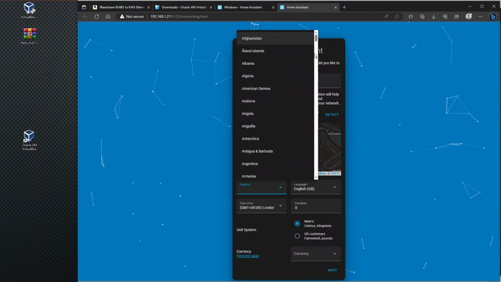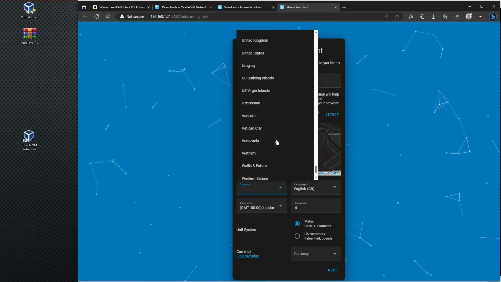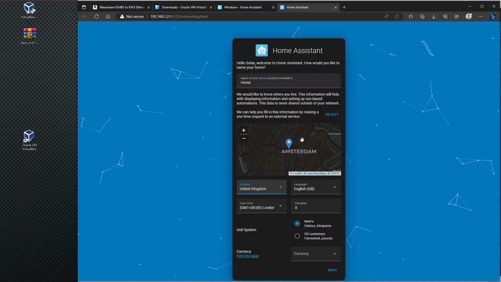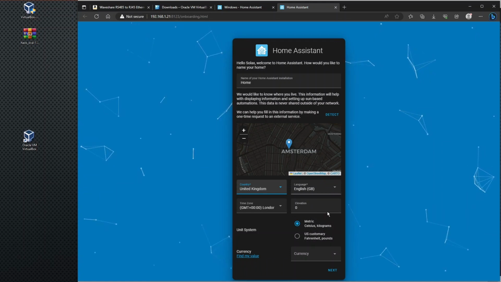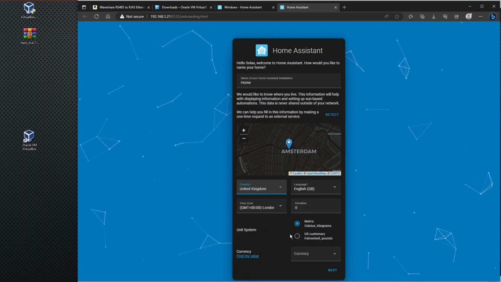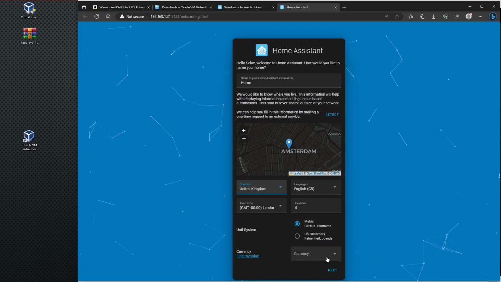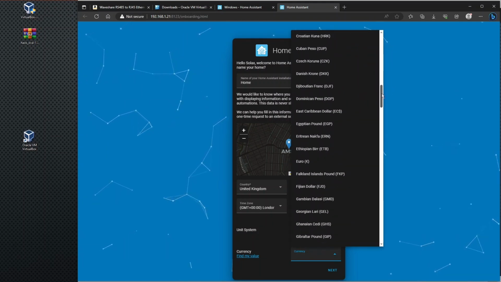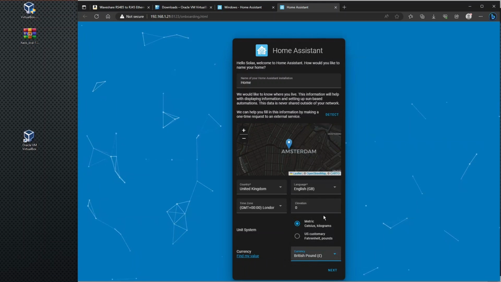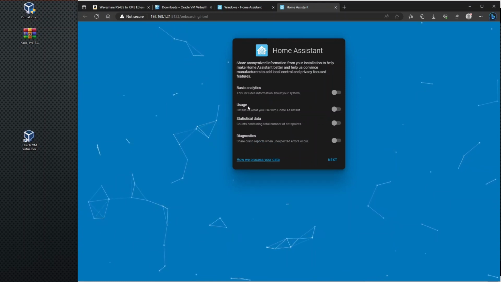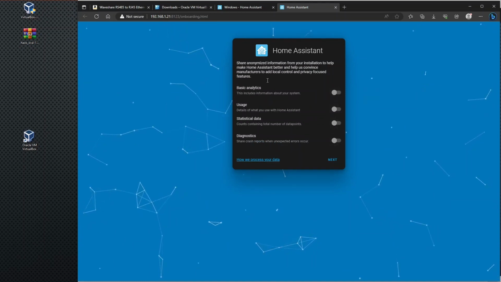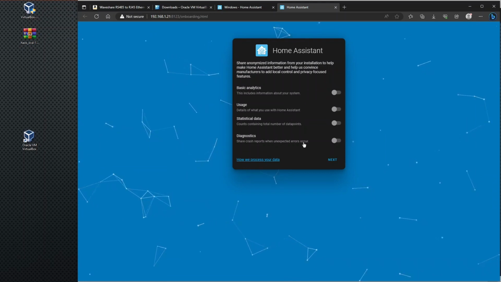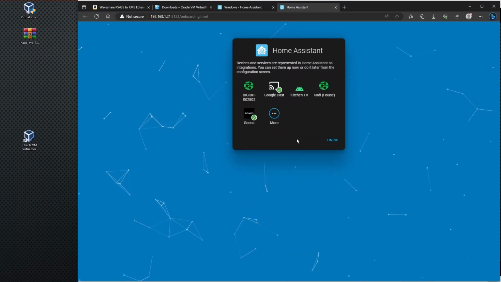Okay, and I'm going to pick United Kingdom from the countries drop-down list. English GB, I'm in zero elevation, not all that bothered. And then I want to use the metric system. You can choose, and the currency is going to be GBP for me, wherever that is on here. British pound, there we go. Just depends. And when you've done that, click next. You can choose whether you want to contribute to Home Assistant by sharing basic analytics or usage statistics or anything like that, and then click next when you're finished.